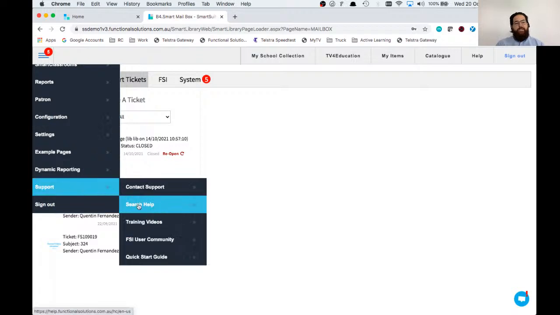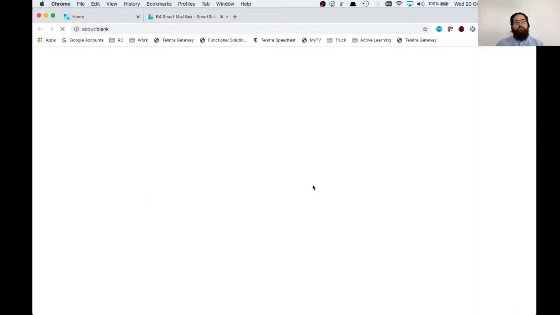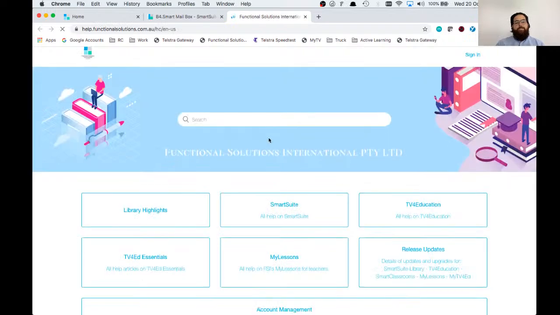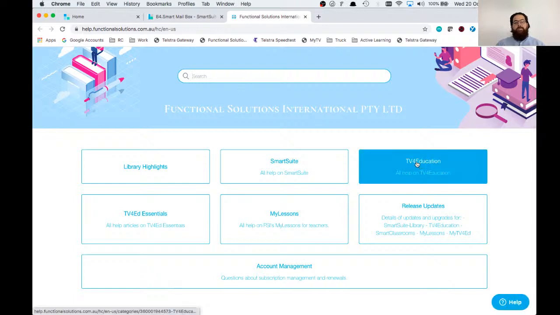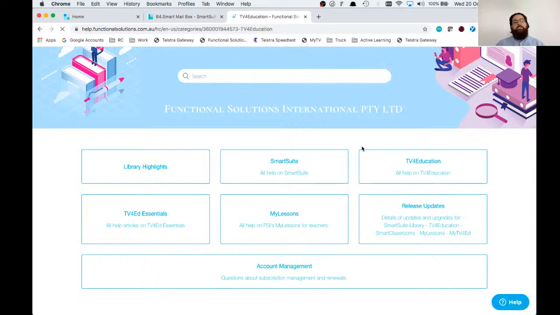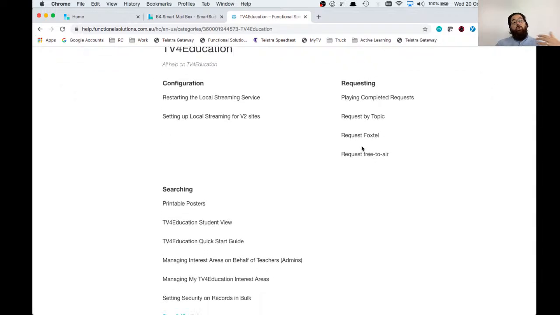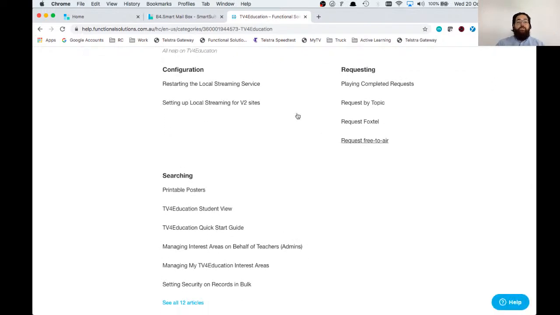The next thing under support is our help library. This will allow you to either search for how do I add a teacher, how do I do bulk imports, okay, or you can click on the TV4Education category and you can just go through and have a look at all the different articles and videos that are available there.